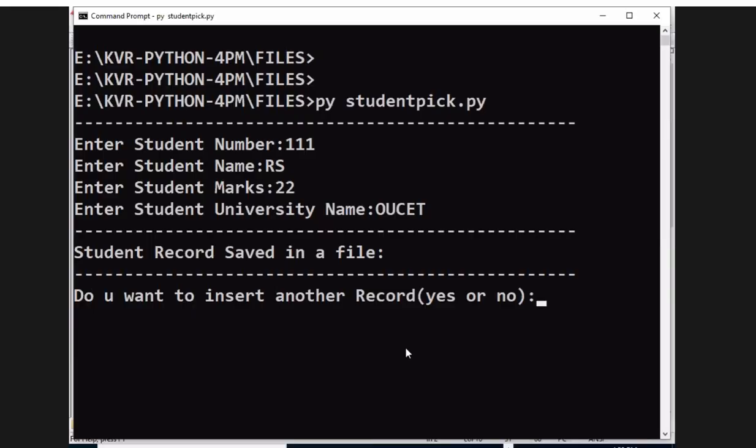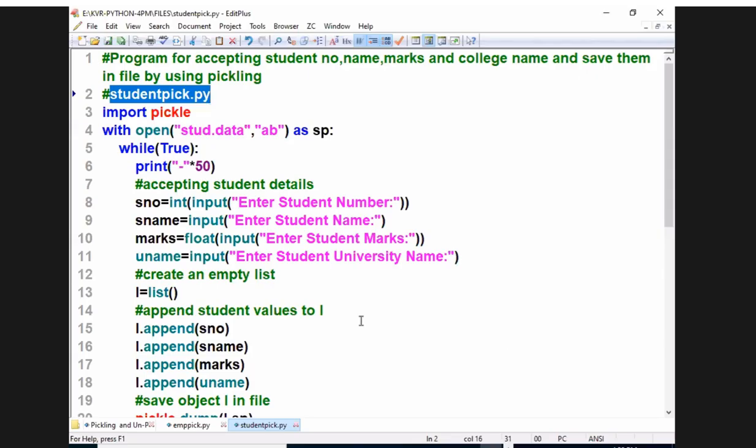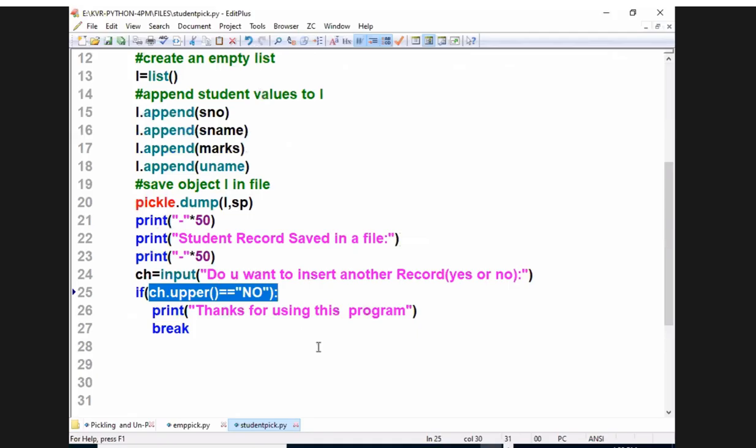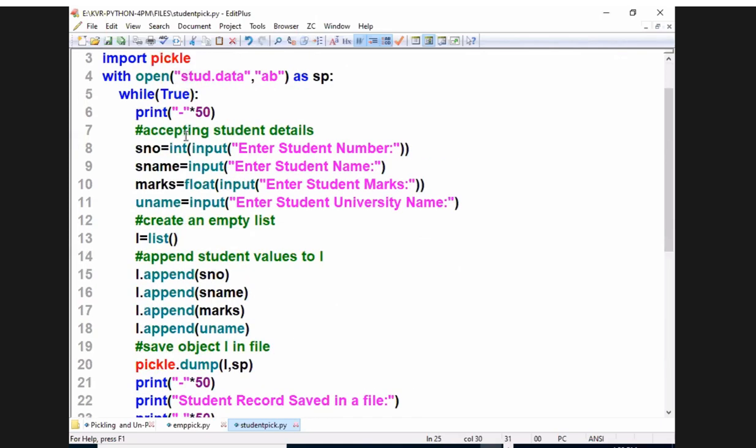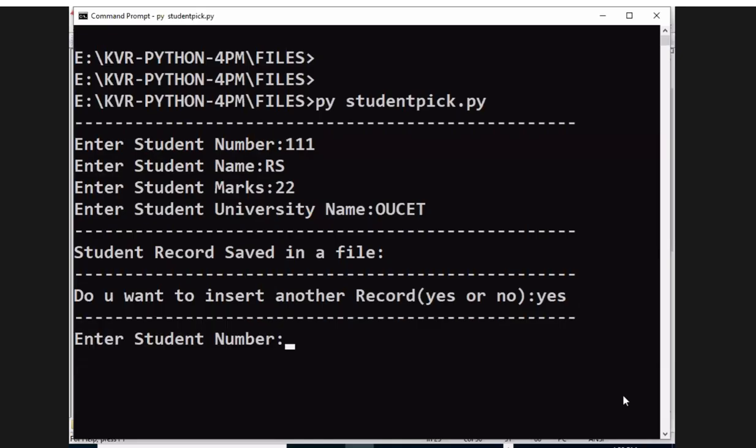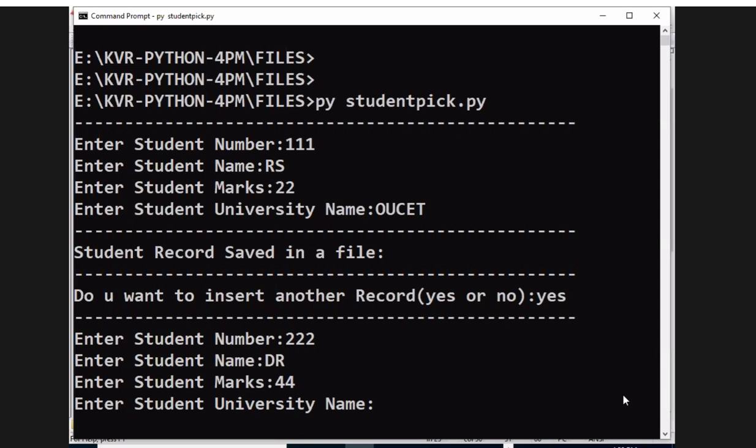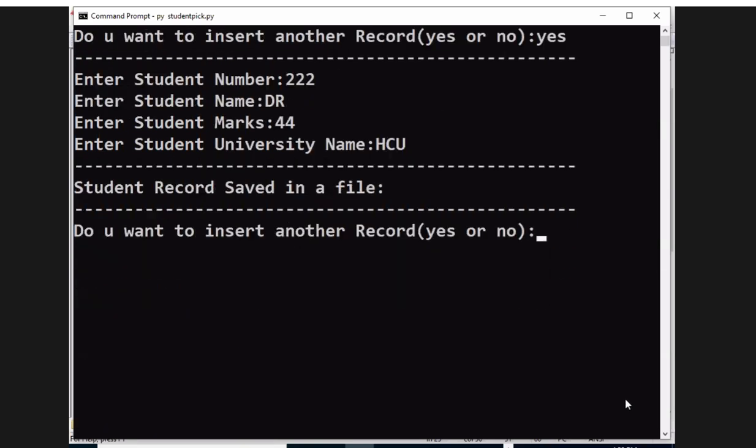Student record saved in a file. Do you want to insert another record? Yes, I will say. Yes is compared with no. Yes is equal to no is false, so it goes back to the while loop. Enter the student number: 222, some name DR, marks 44, university name HCU. Do you want another record?